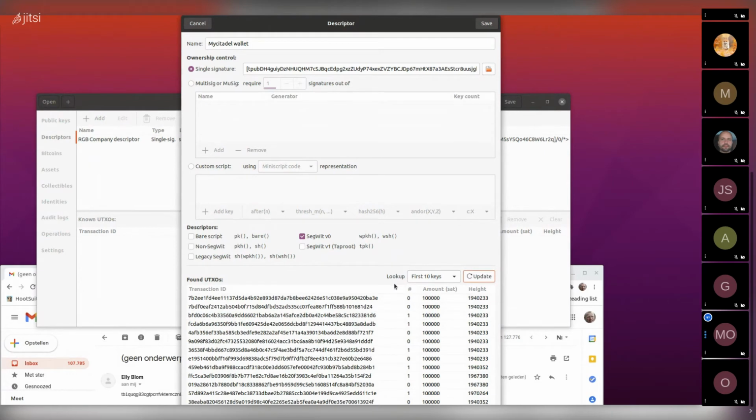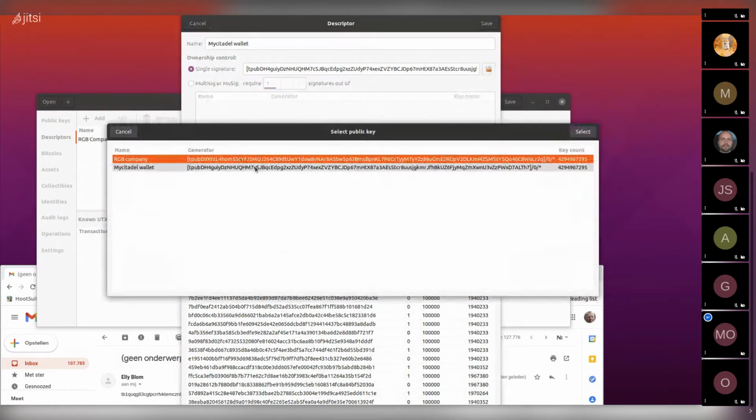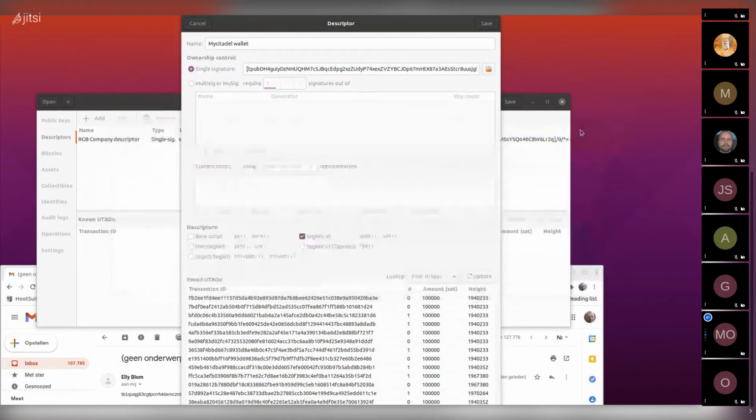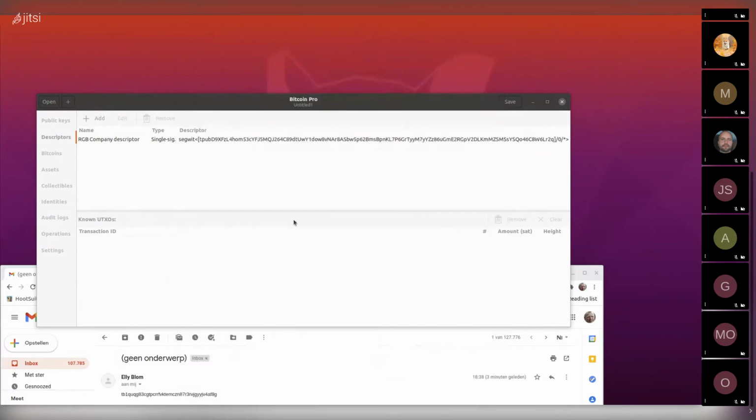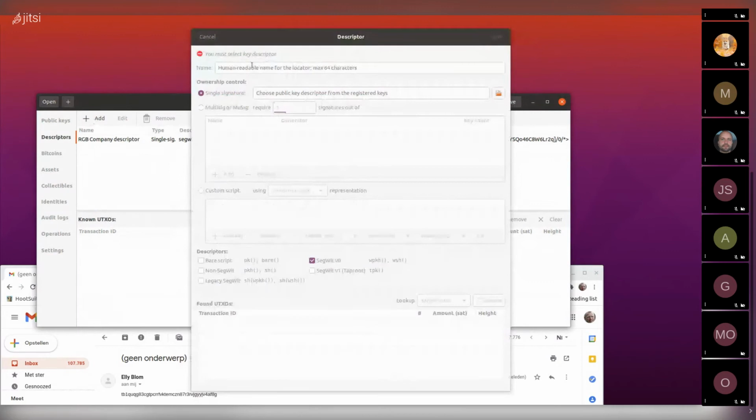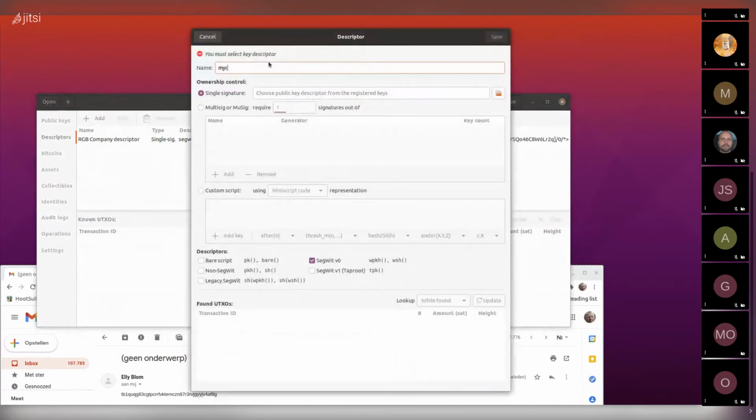Just select once again the folder open button. Yeah, because you probably selected RGB company instead of MyCitadel wallet. And try to update the lookup once again. I think I have to create it again. Let's close this. Okay. MyCitadel wallet.